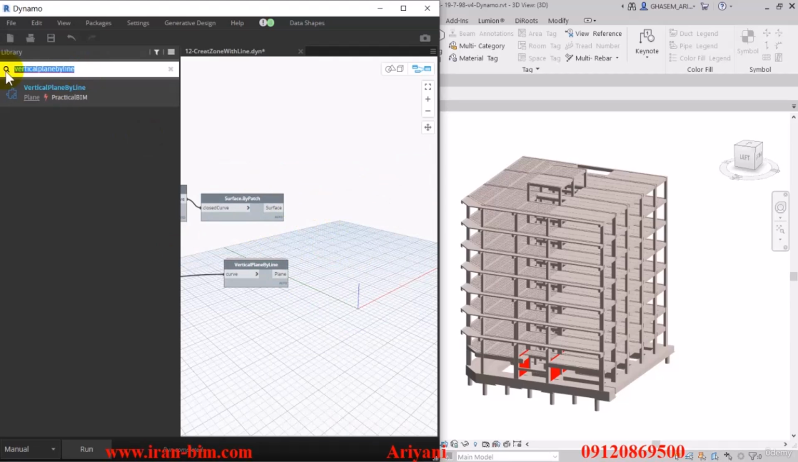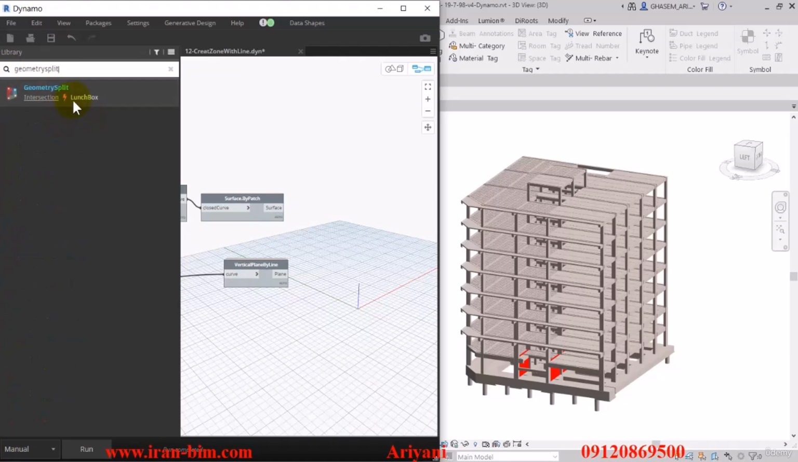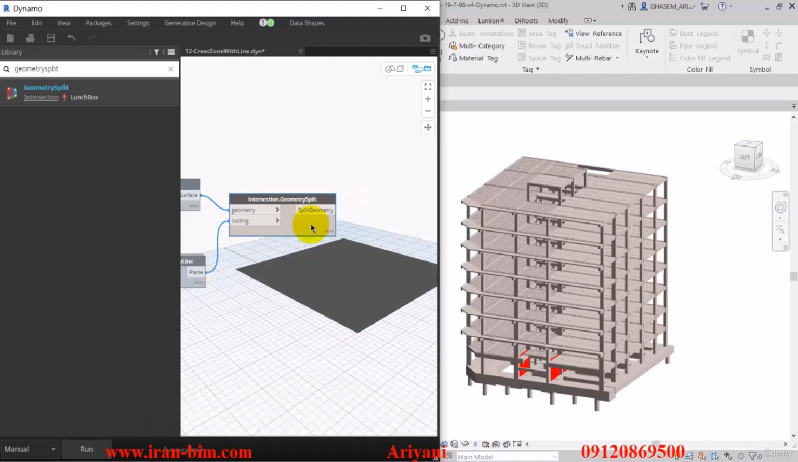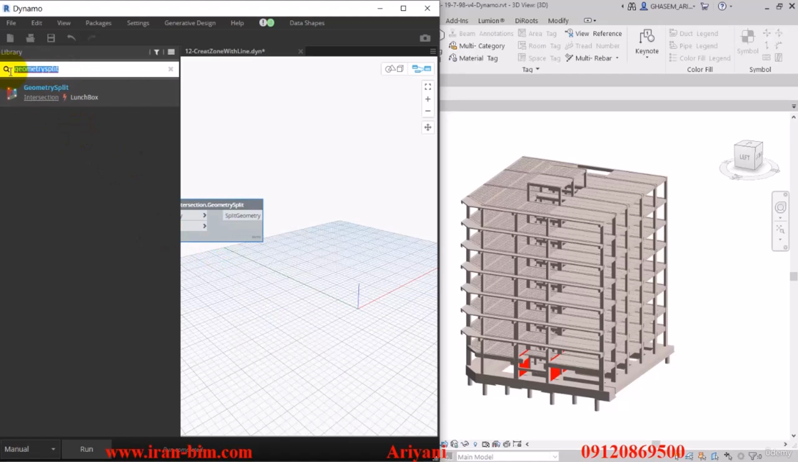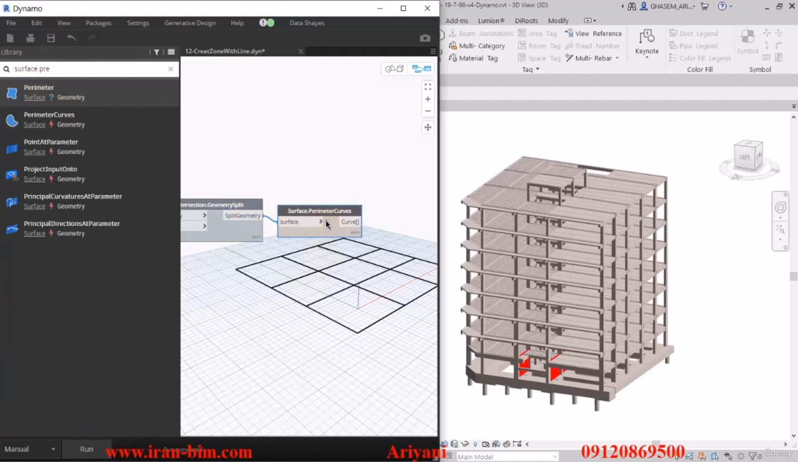After that, we can go over to the library and search for the Geometry.Split package. This uses the same Lunchbox package, which we've already discussed and talked about its installation process. So I'll connect the plane to the cutting and the geometry to the surface and run. And there we go. After that, I'll hide this one as well and go over to the library. But this time I'll search for the Surface.Edges, open it up here, and connect it to the script. Press run. There we go.